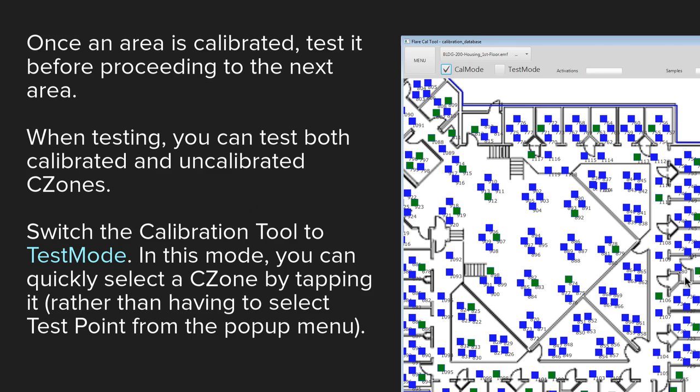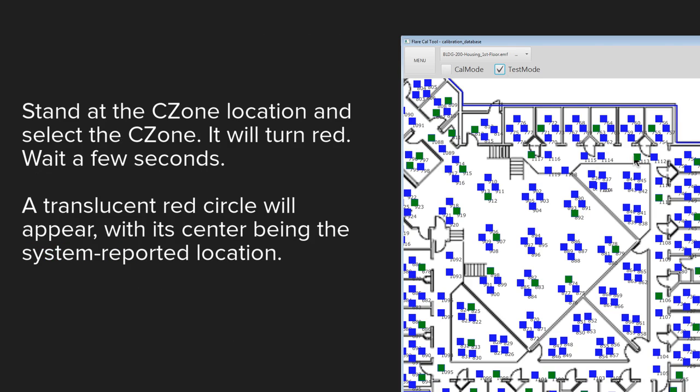Once an area is calibrated, test it before proceeding to the next area. When testing, you can test both calibrated and uncalibrated CZones. Switch the calibration tool to test mode. In this mode, you can quickly select a CZone by tapping it, rather than having to select the test point from the pop-up menu. Stand at the CZone location and select the CZone. It will turn red.